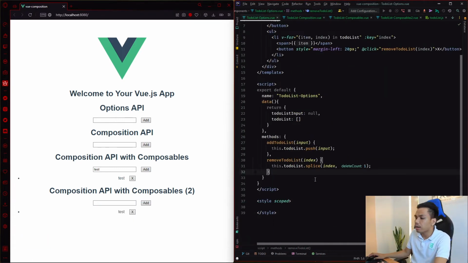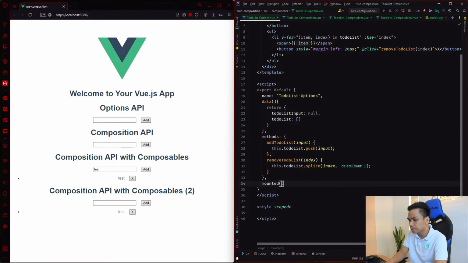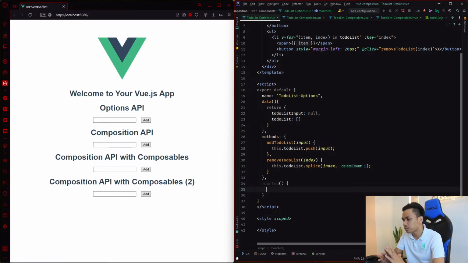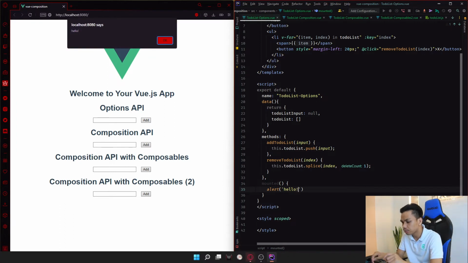Remember in options, we have the mounted, right? Like this. We have the mounted. So, in the mounted, basically, whatever you code inside the mounted is run after the DOM is loaded, right? So, there are certain instances where you would want to do just that. So, let's say alert, "Hello." Something like that. So, it alerts as well, right?